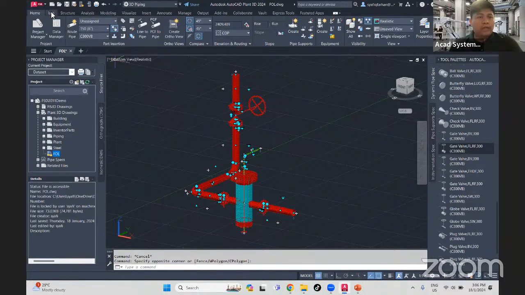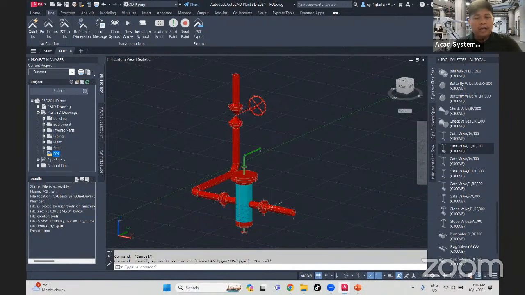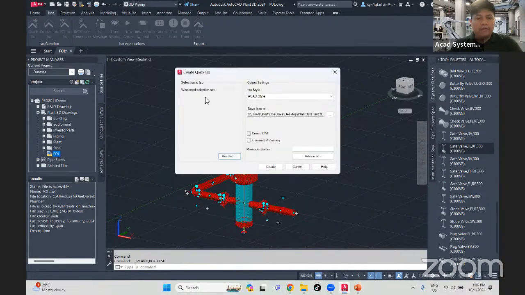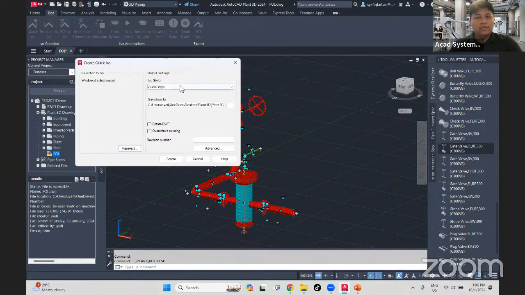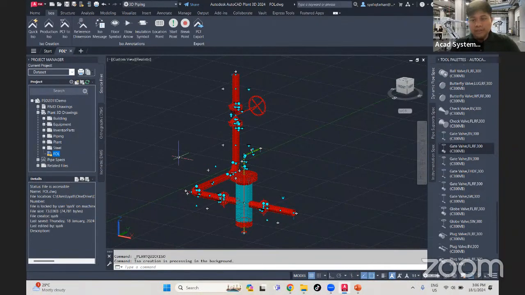When you try to create, since I don't set any line number for my pipe, I can use this quick ISO by selecting everything, and then I can use this final, for example. Since final is the most detailed isometric that I can generate, I can use the final one.